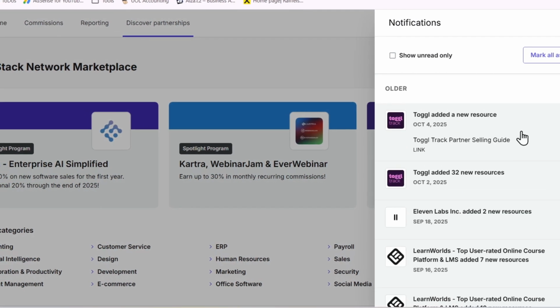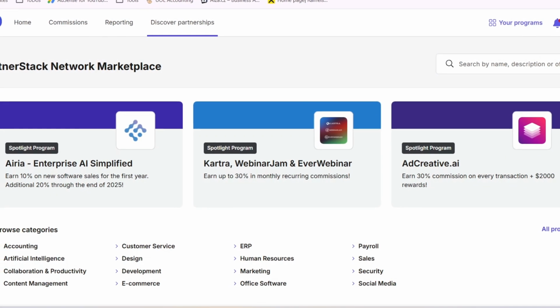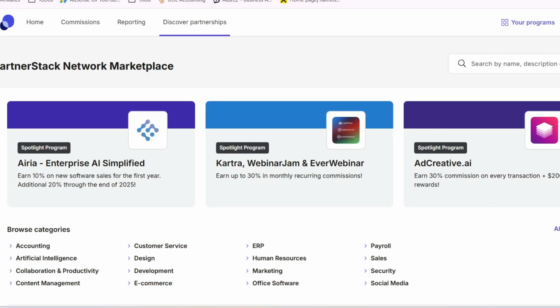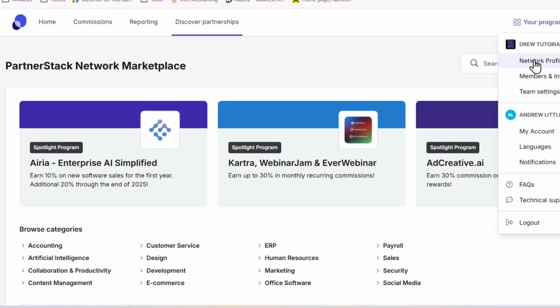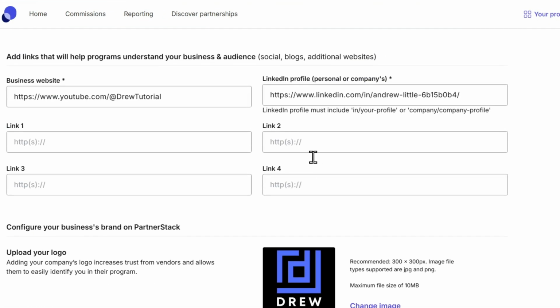It's showing me all of these as well, and I can mark as read or leave them as is. Now let's click and go into more settings. I'm going to click my profile on the upper right hand side, and here you have your network profile. This is basically your profile that shows all your details about your account.